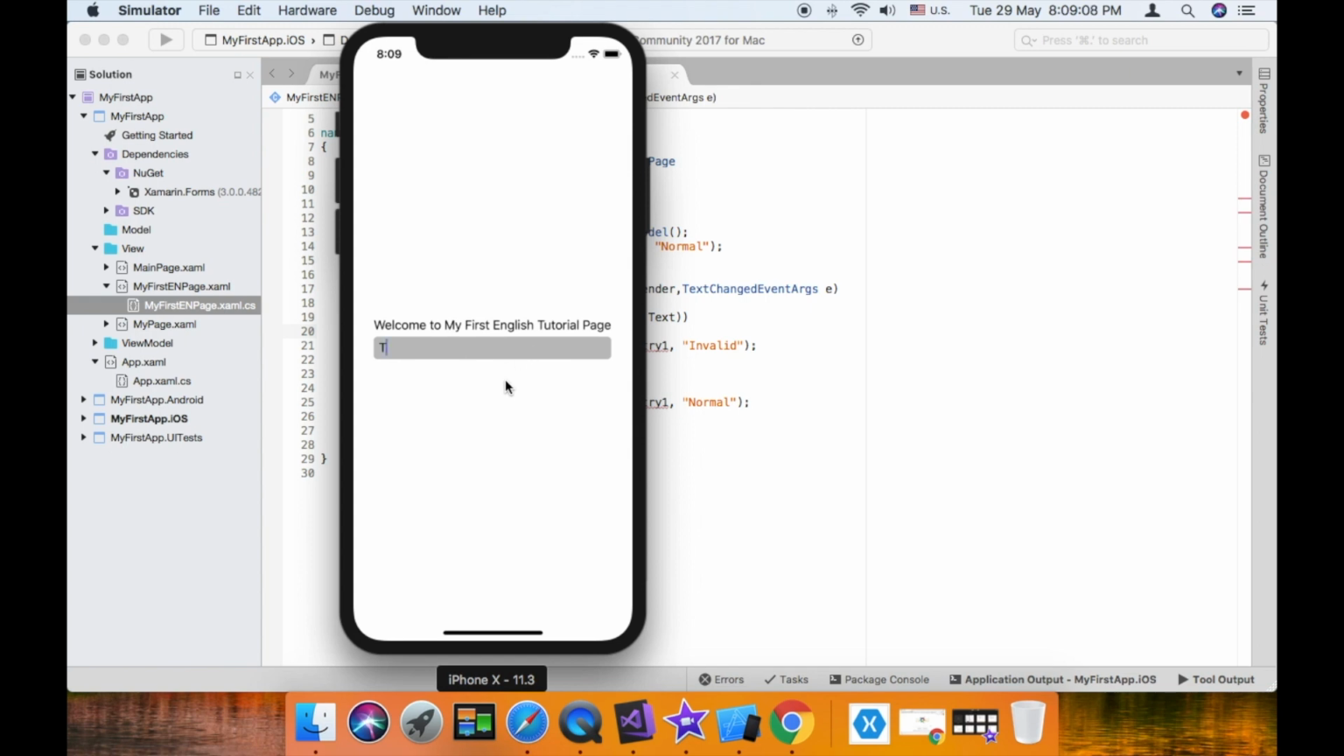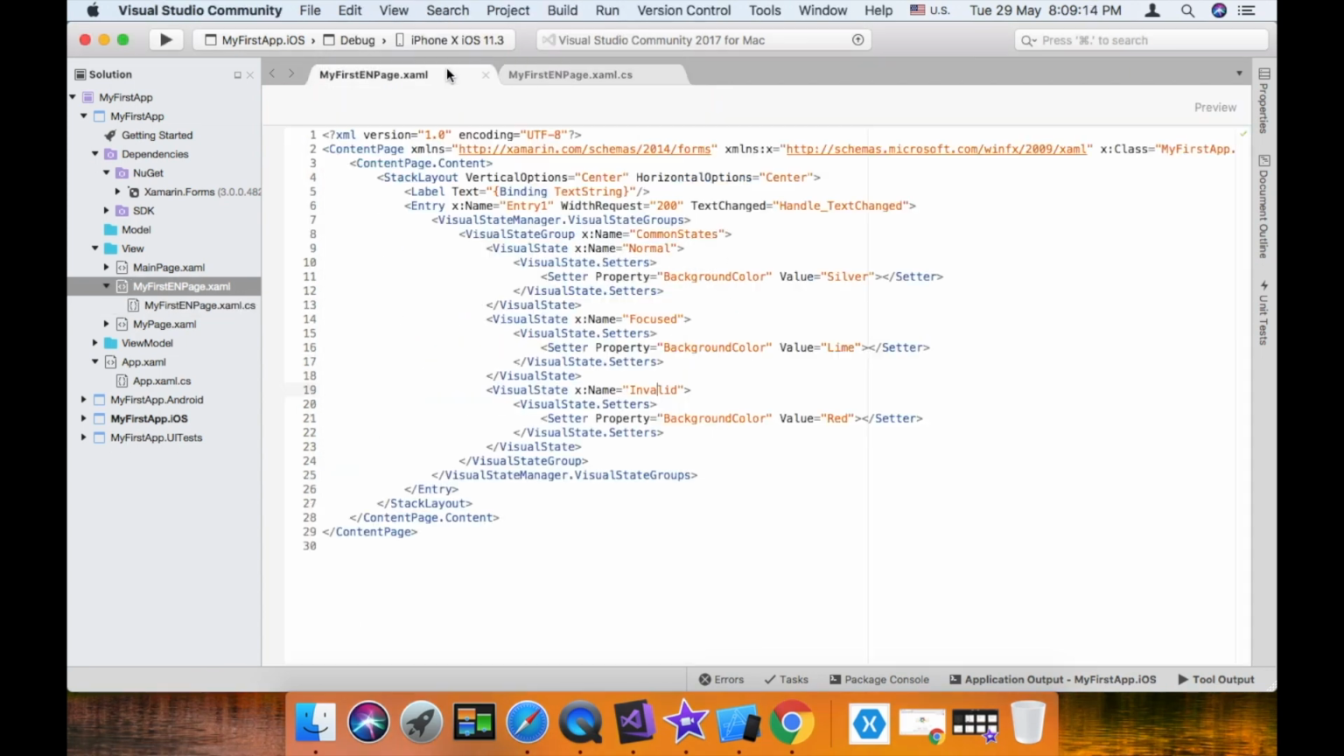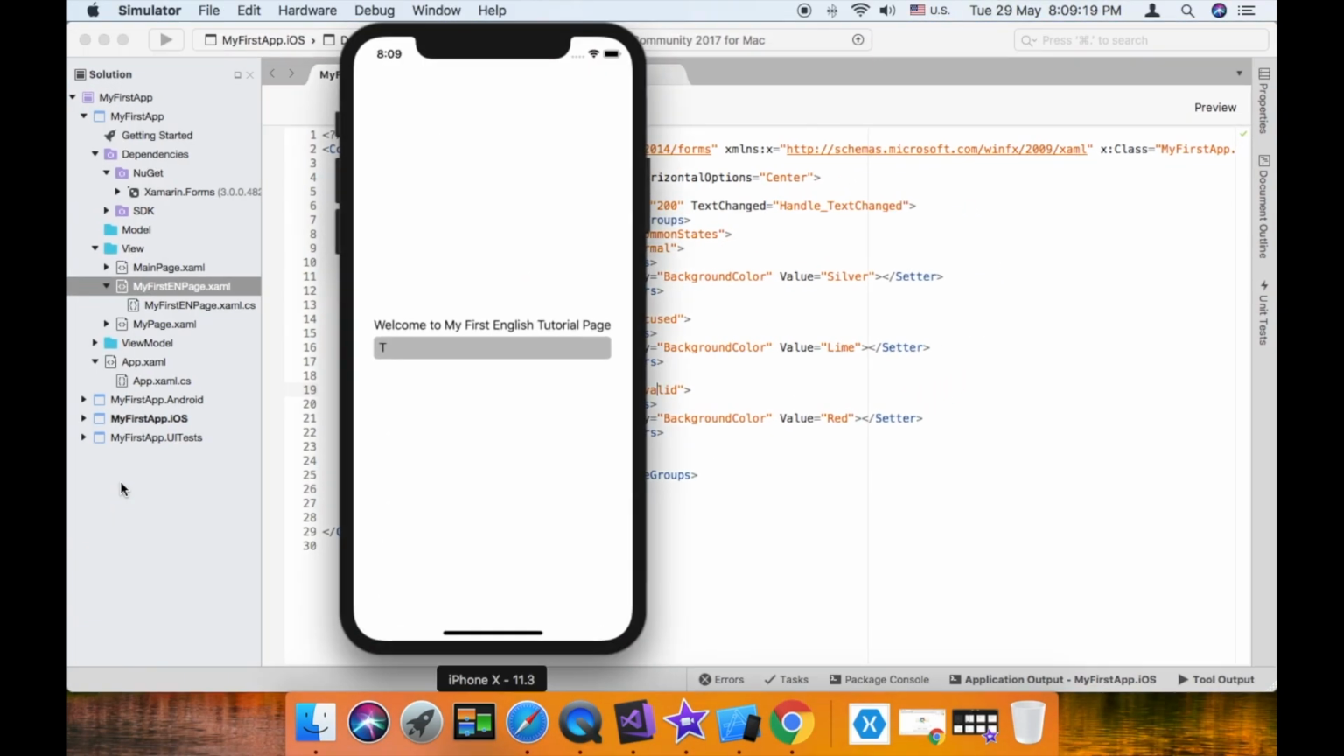Next, I'm going to unfocus it. It is still in the normal state because we have already mentioned that normal means unfocused, and the background color is silver. Then I'm going to click on this entry again. It goes to focused. It becomes lime. This time, the text is not changed, hence the handle text changed method is not called.